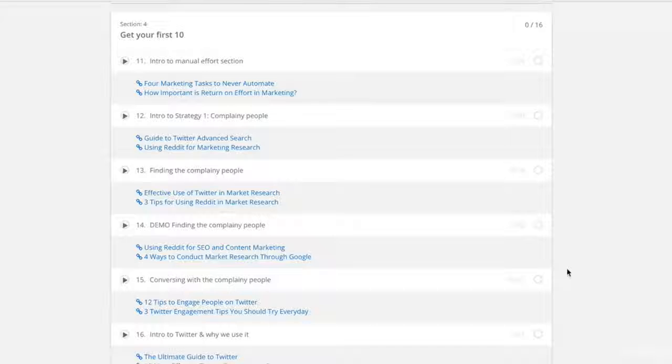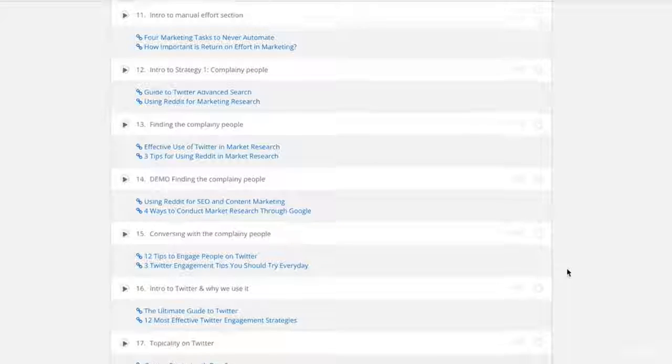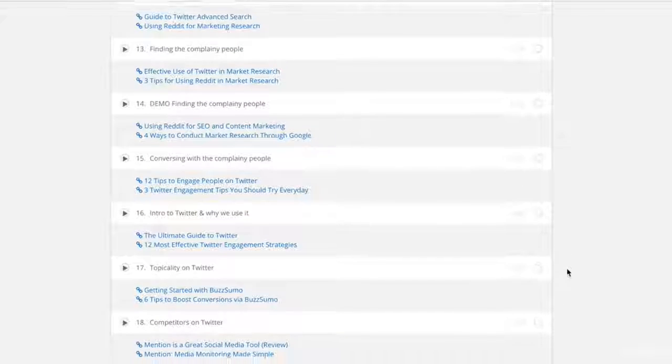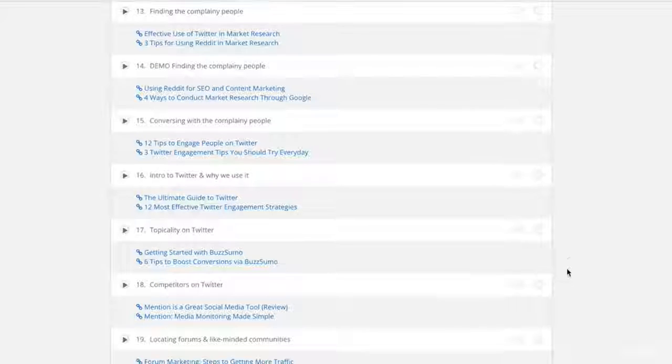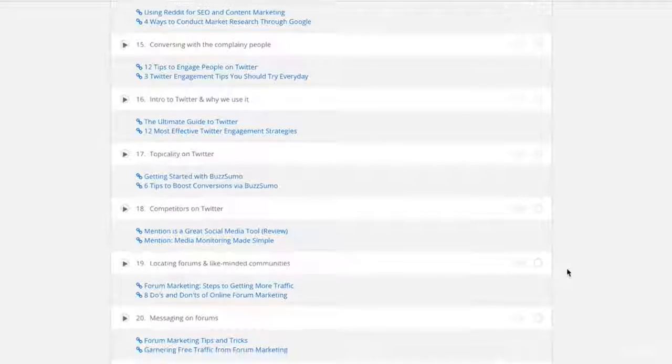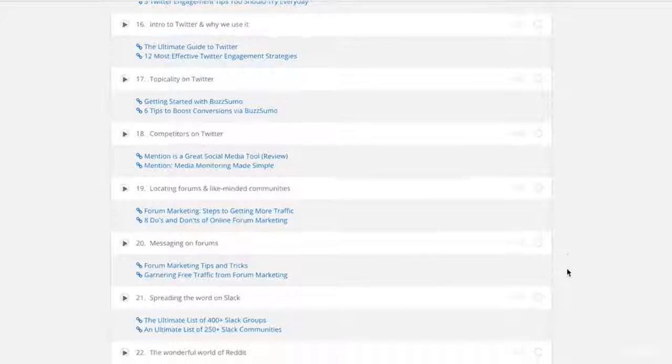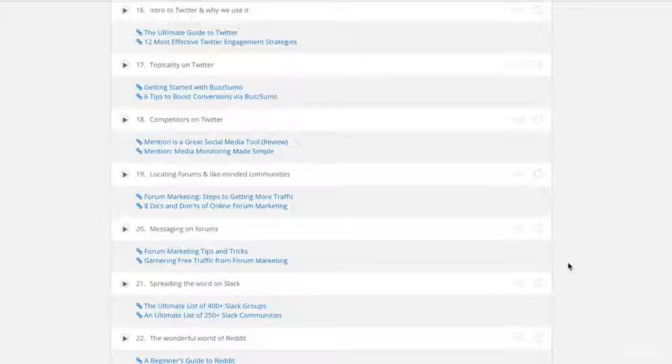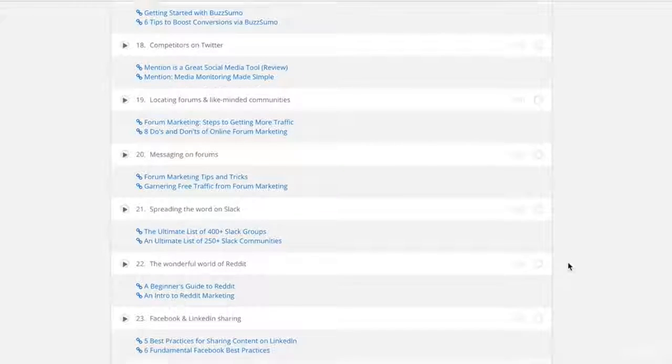The next section is called Get Your 10, and that's where we're gonna focus on really manual, easy-to-do strategies that could potentially work for you today. We're gonna focus on things like Twitter, and we're gonna use community groups like Reddit, we'll use Hacker News, we'll use Meetup, things like that.